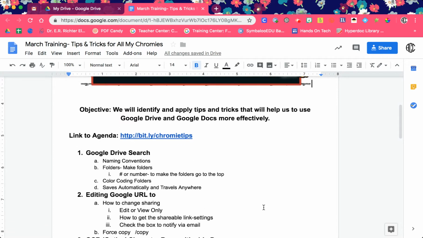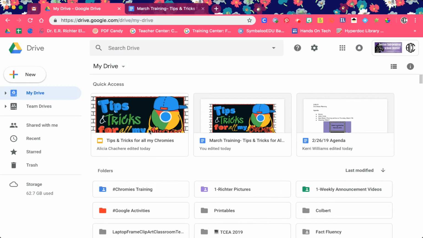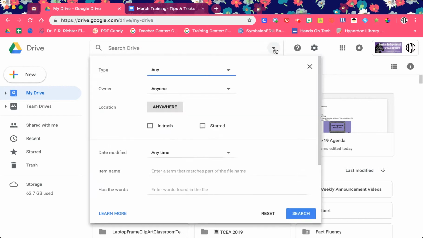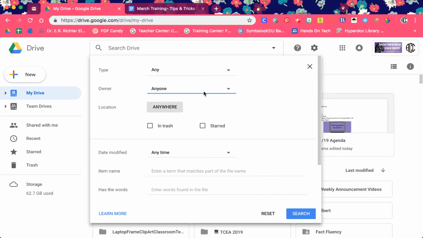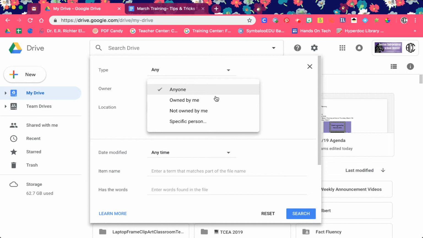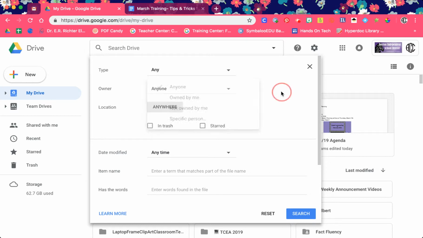The first thing we're going to look at is Google Drive. If you go into your Google Drive, there are many different options of ways that you can search. We often name folders or documents things and we forget what they are. So you can search right up here, but you also have some advanced search options. You can search for the type of document. You can search for who the owner would be if it was a file that you know you don't own.